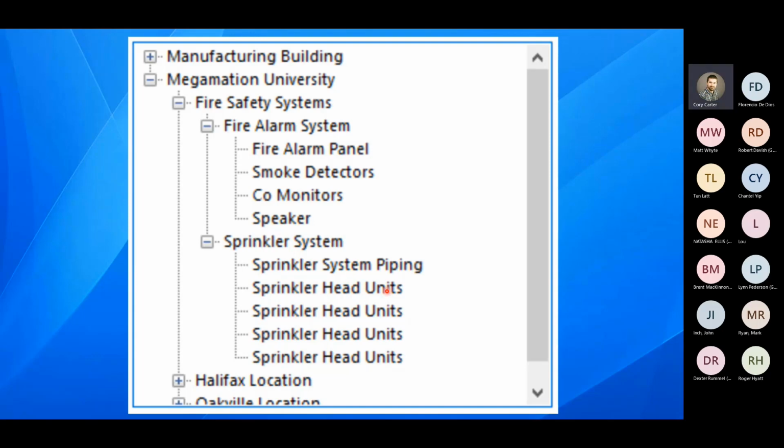But I can also now run a hierarchical costing report and find out how much money I spent on my sprinkler system. How much money and time have I spent on my fire alarm system? Or how much money and time have I spent on my fire safety systems as a whole? So not only do I have the physical locations of where these things are, but I can do costing for the systems themselves.